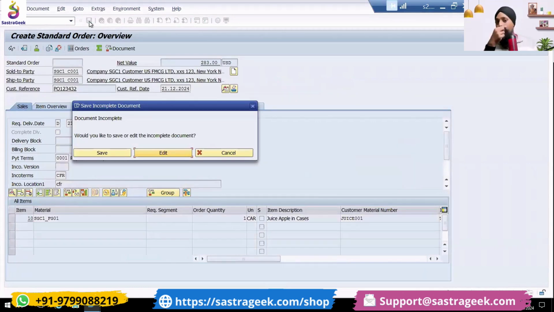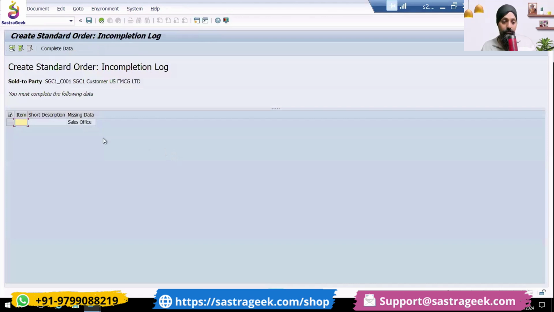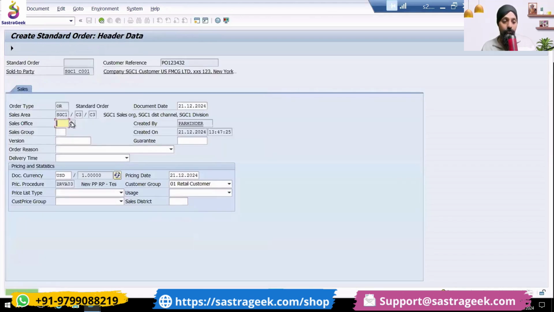Now system said this document is not complete. That is another configuration we do in the system to make sure, as per the business requirement, which fields are mandatory, which should be filled. If it is not filled, system will throw the errors, warning, system will stop you, or system will stop the further documents, delivery documents, everything we need to configure in the system, right? So it's saying that one field is missing. Which field it is? Let's check. Sales office is missing. So I will go here and I will also maintain the sales office SGC1.